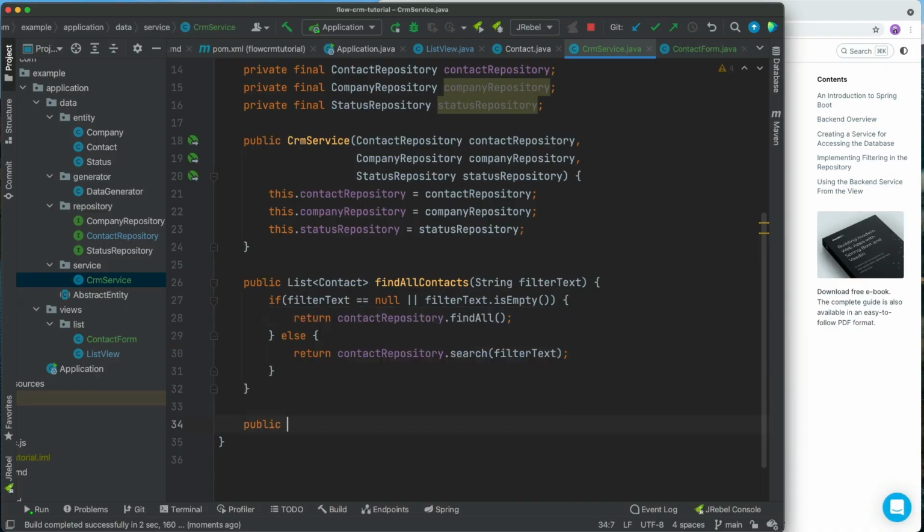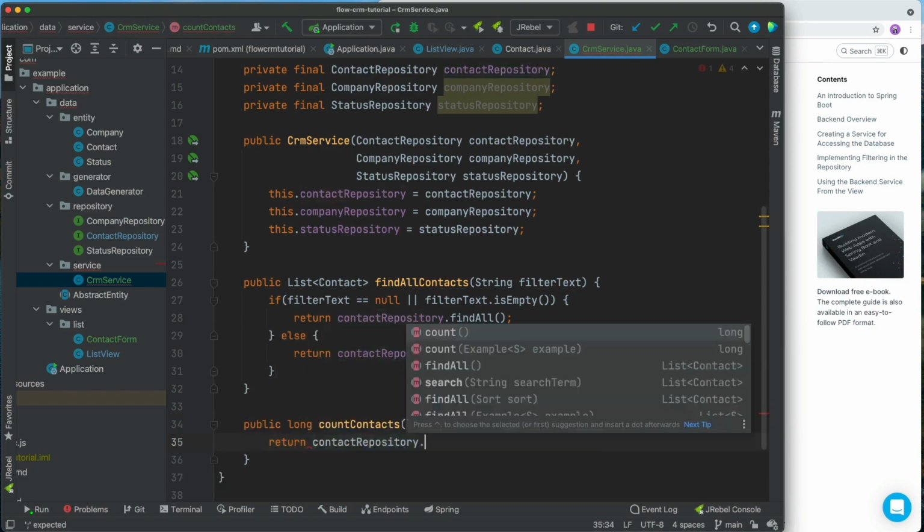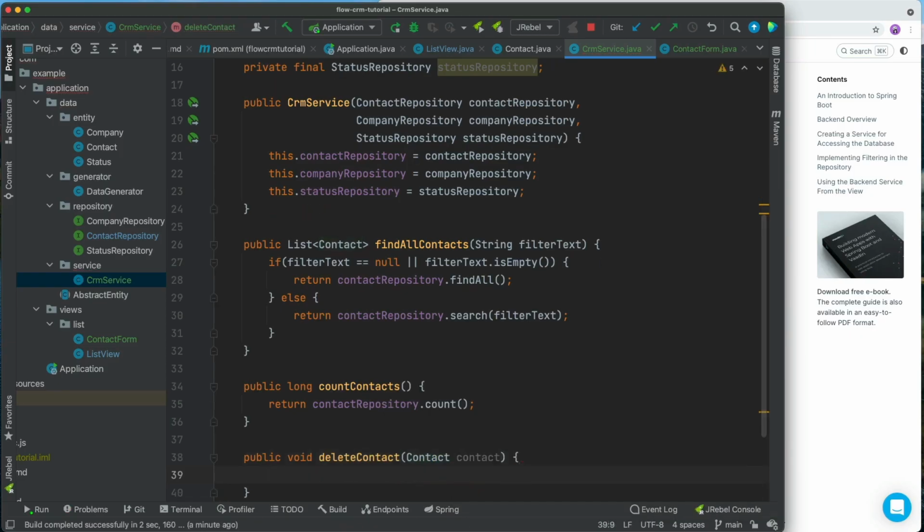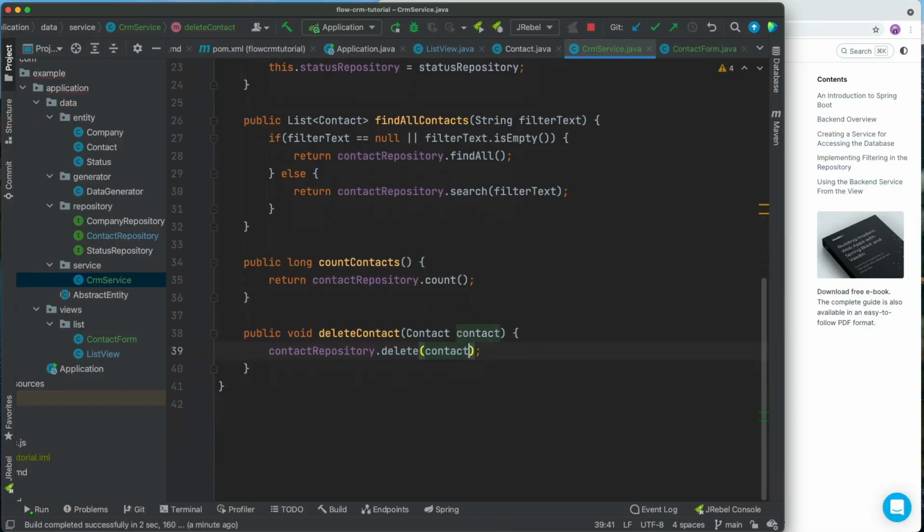Next thing will be pretty easy. We'll have a public method again, returning a long called count contacts, and this will return contact repository.count. All right. Next one will be for deleting contacts. So it can be a void method, delete contact, and this takes in the contact that we want to delete. And what this will do then is, again, delegate to the contact repository to delete this contact, like so.